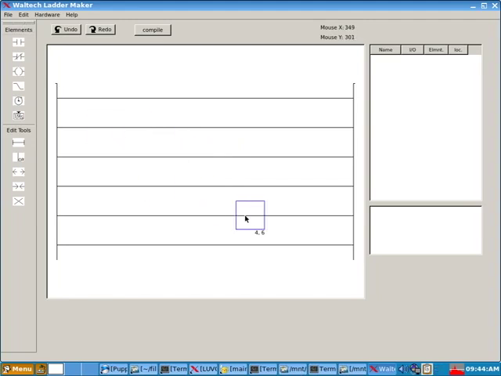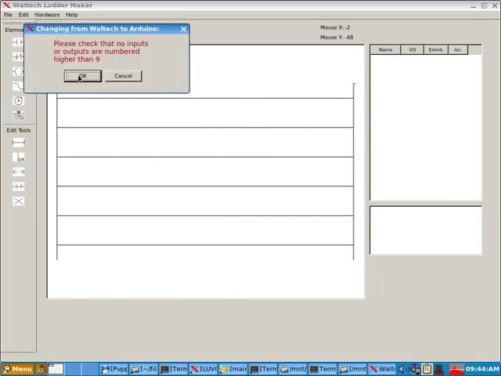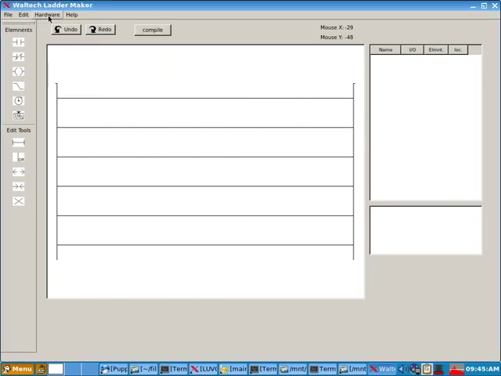This video is to demonstrate the Waltech ladder maker. It's connected to an Arduino Uno, and we'll choose a hardware, which we just did, and then test USB. And you can see that it found it on TTY ACM0.